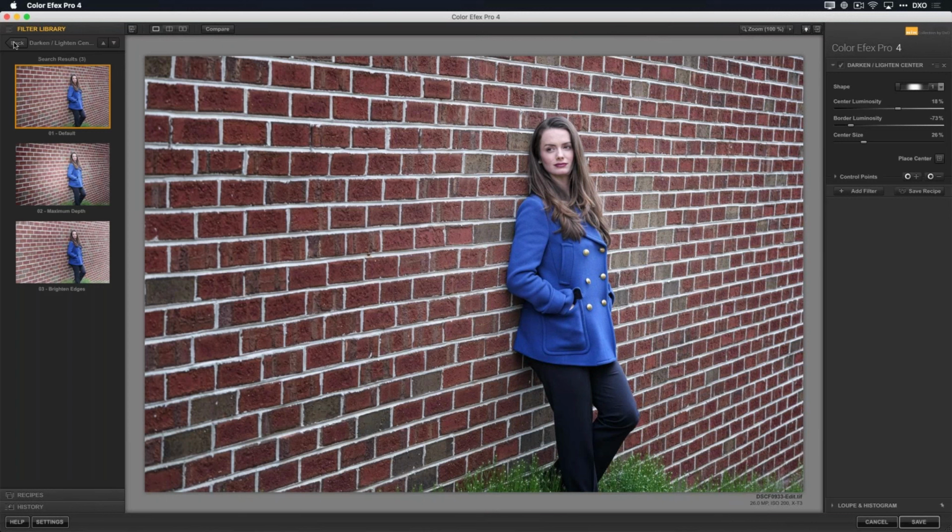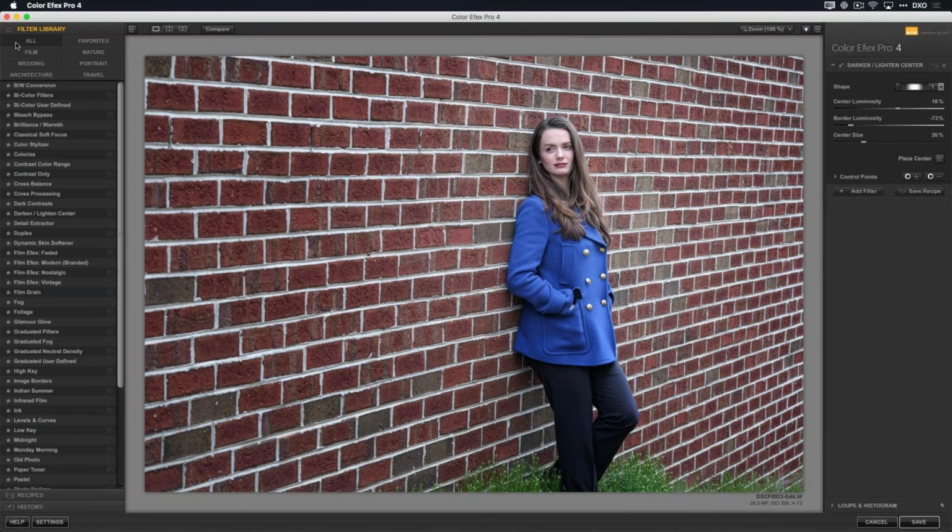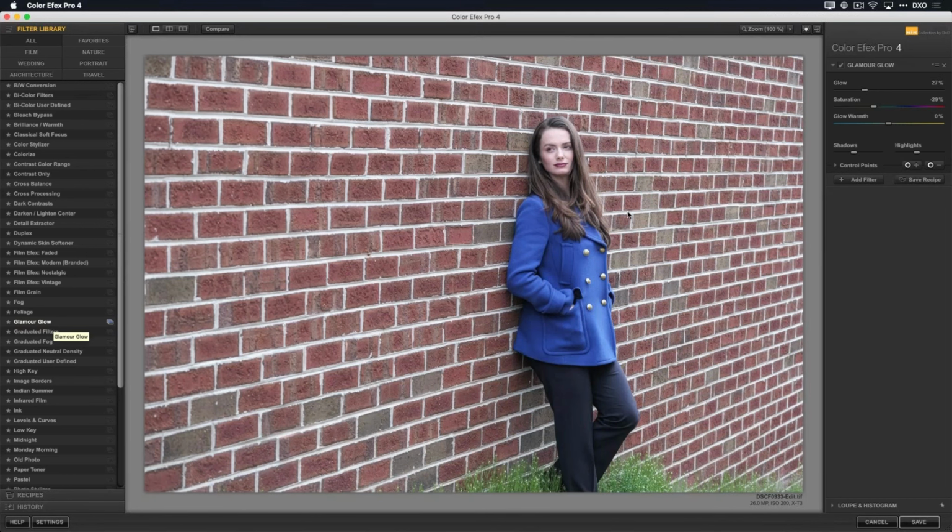So I like this, and I'm going to go back and I want to add another filter. Well, we learned earlier on in the webinar that if I just click on another filter, I'll click on Glamour Glow, it replaced the filter that was there, which I wanted to do when we first started, but I don't necessarily want to do it now. I want to add a filter.